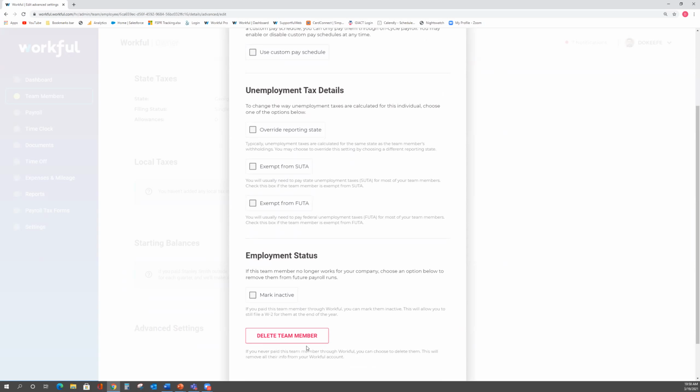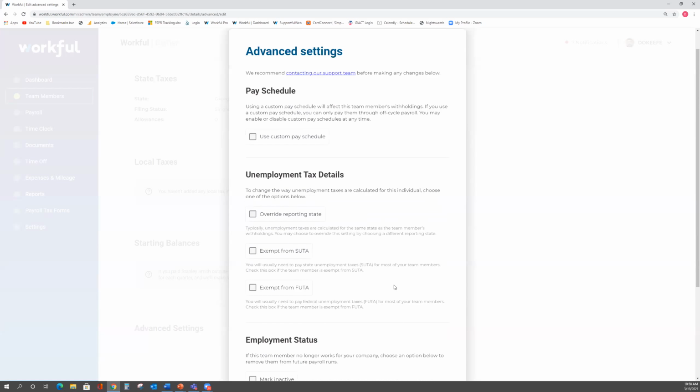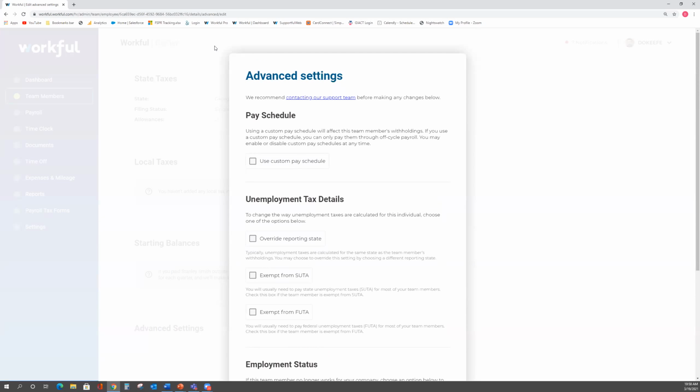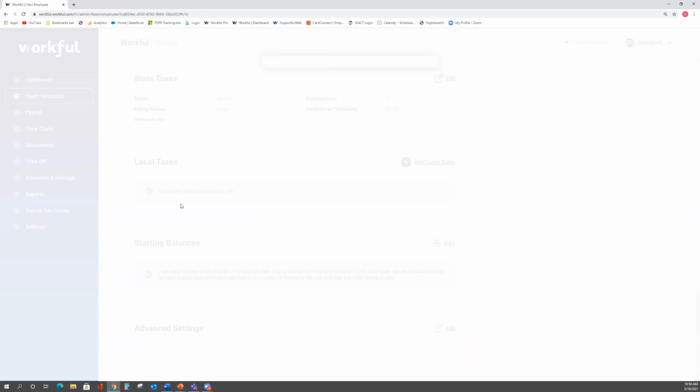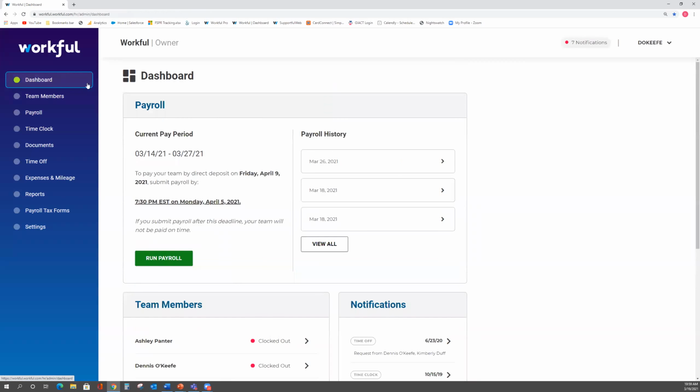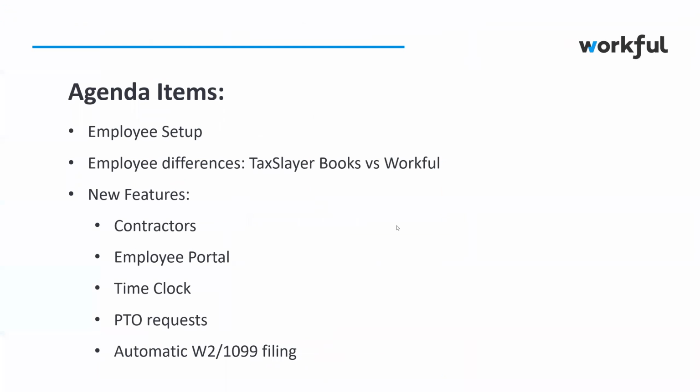If you haven't paid a team member yet, employee or contractor, you can delete them entirely. If you had made a payment to that employee or contractor, but you don't want them to show up in the system, you don't want to be billed for them on a weekly basis, you go ahead and mark them inactive here. And again, I'll highlight that in an upcoming slide. Let's get out of that.